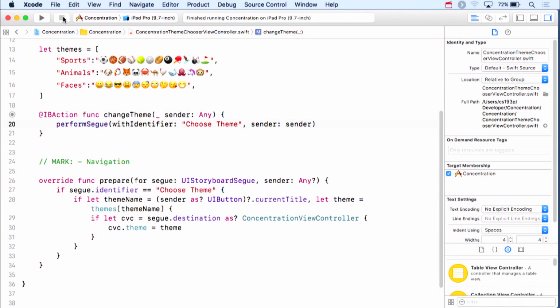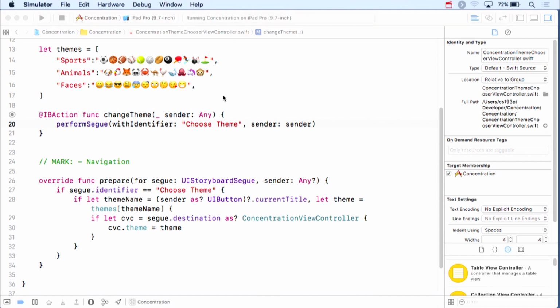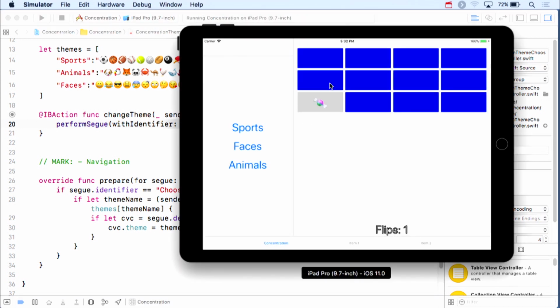So let's go back to our iPad Pro that we had running here. And I'm going to put a cool feature in here, which is if I'm in the middle of a game and I hit sports, it's not going to replace this. It's going to actually change the theme on the fly and not reset the game. Wouldn't that be kind of a better UI here? We don't really want to start a new game every time we change the theme. So if I'm going to do that, I cannot segue. Do you see why I can't segue and do that?